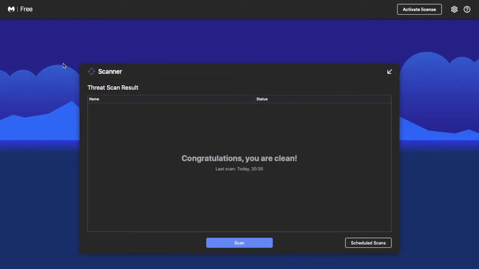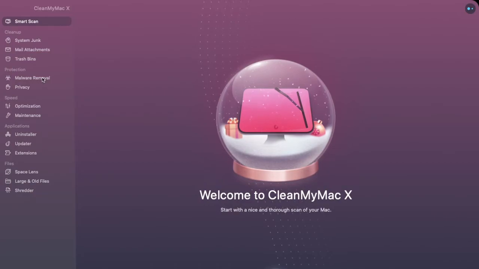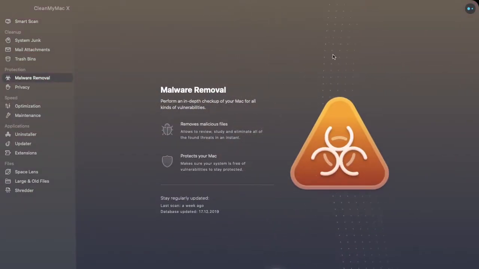Now, alternatively, there's another great tool that you can use for this, which is called Clean My Mac X. Now, Clean My Mac X has an inbuilt malware removal, which will also do an in-depth checkup of your Mac for all kinds of different types of vulnerabilities. It also does some great maintenance and cleanup of your Mac, and I've previously created a tutorial for Clean My Mac X, which I'll pop into the summary below, along with a link to their site for you to check out.